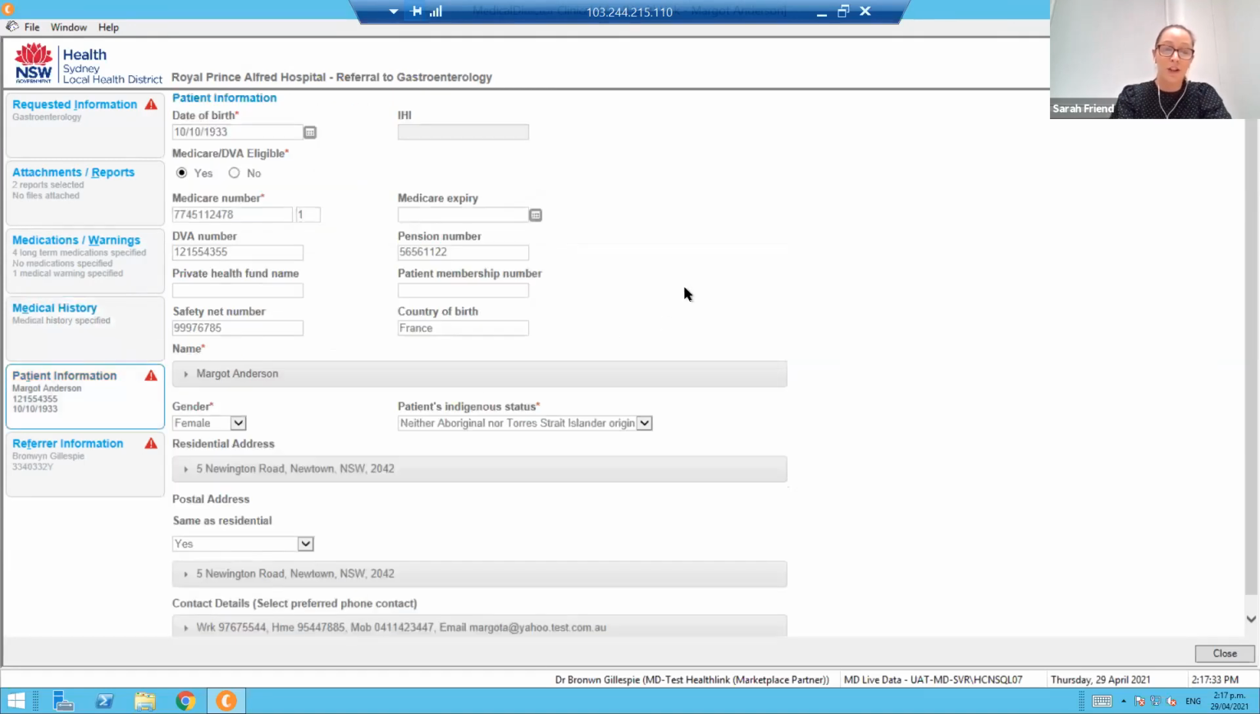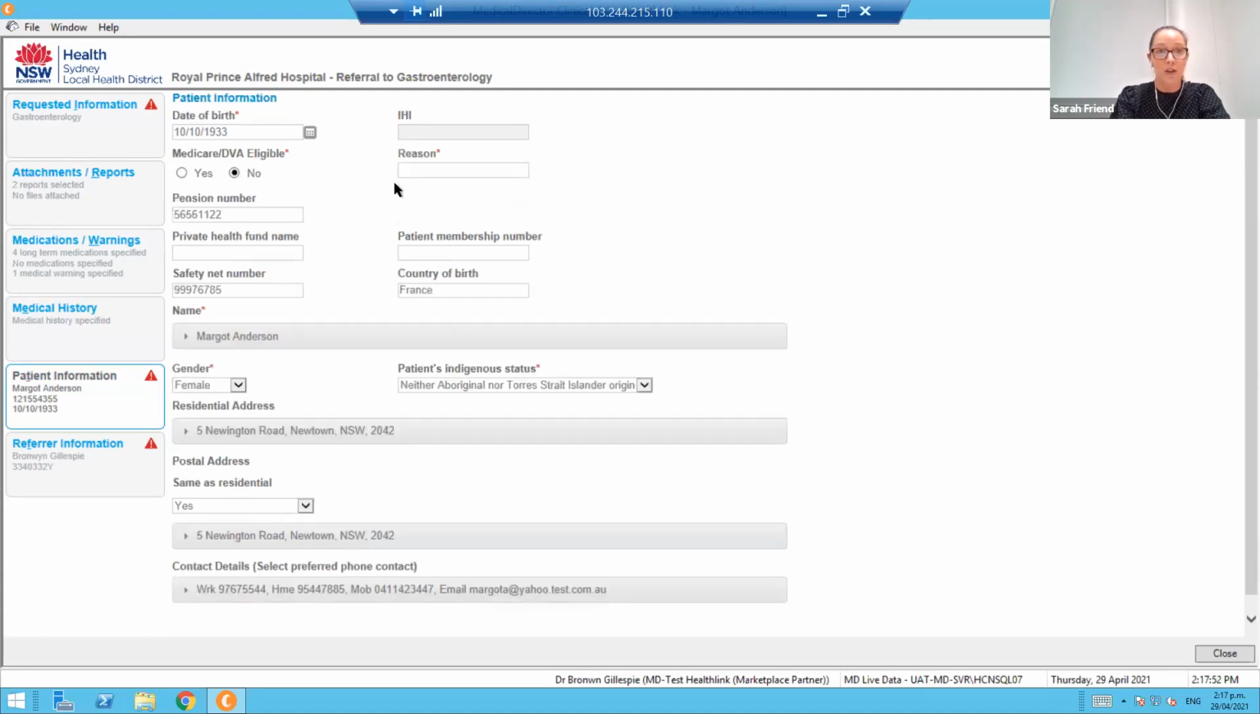So for patient information, hopefully this is a tab you will not have to put any information in, as it will auto-populate from your practice software. For the referral to be sent, however, it does require a Medicare or DVA number to be listed. However, if the patient is an overseas visitor or is not eligible, you can select no, and then just provide a reason. So referrals will not be transmitted if this isn't completed.